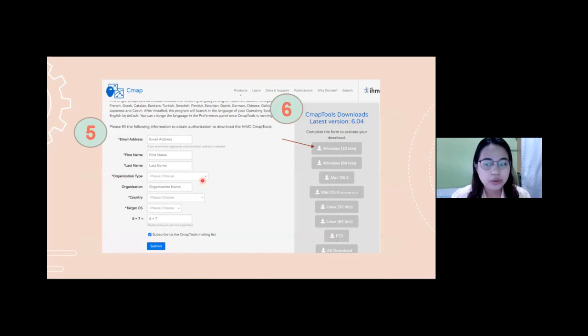Then you just have to fill up the following information here. And once done, click Windows Download. This depends on the software of your computer. In my case, it is a Windows type computer. But if your device is a Mac OS or Linux, this also has an option for that.